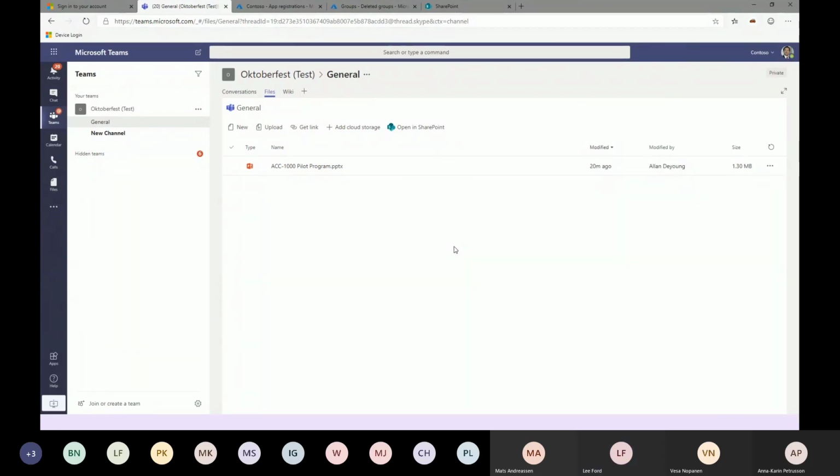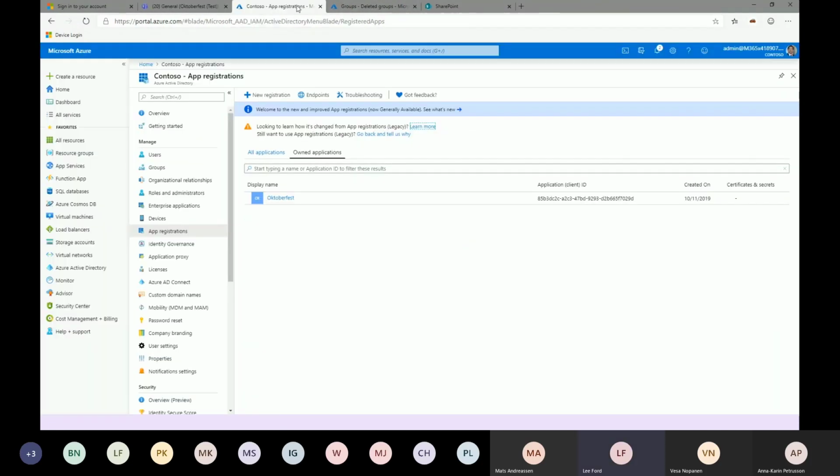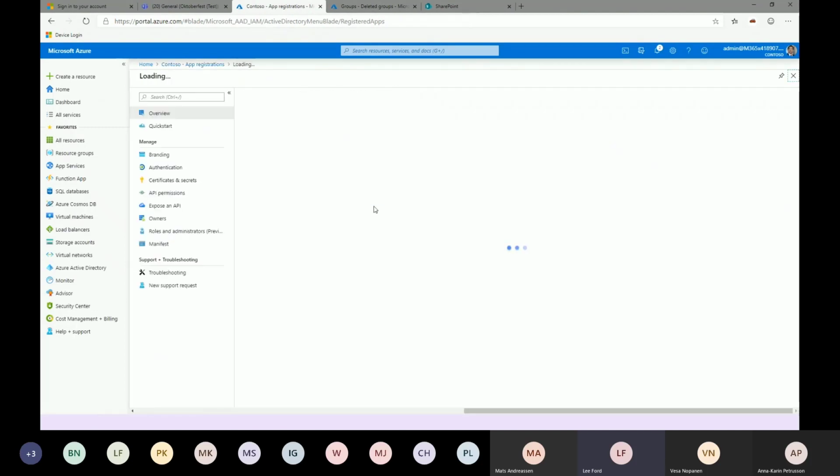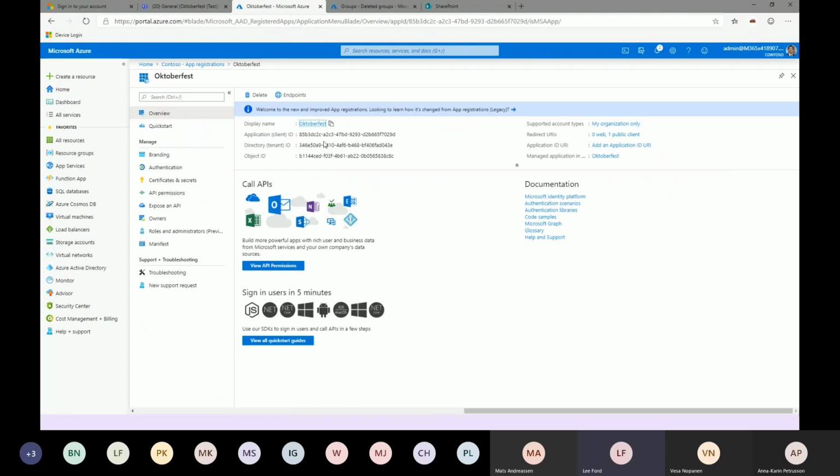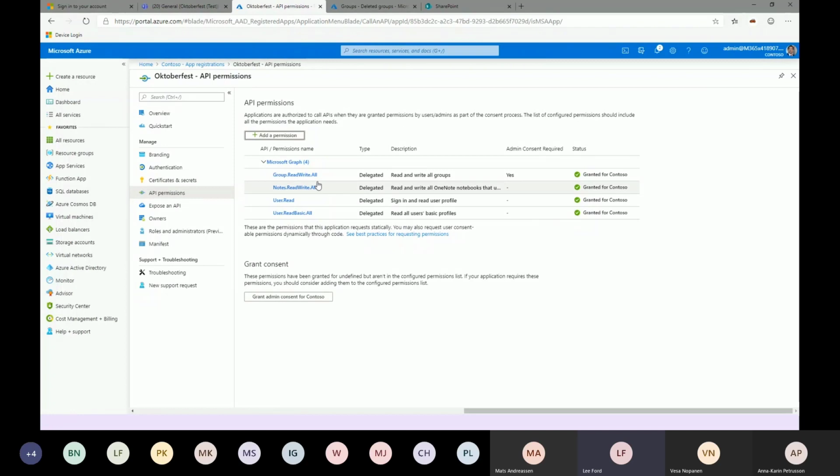Okay. So if I now bring over my web browser, we have in here an app registration. This is one that I've already created in advance. Effectively, it has the client and tenant ID, which is in the script. And then I also have the permissions granted, which are the groups, the notes, and the user. Permissions depend on what I'm looking to do with that application.